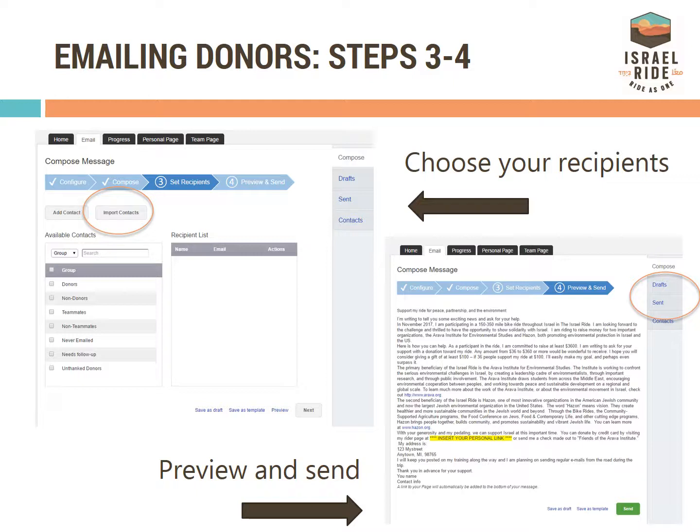Always preview your email before sending. Make sure your donation page URL is listed and your contact information is correct. You can always save emails as templates or drafts and come back to them later. You can see the emails you've sent in the Sent link on the right.